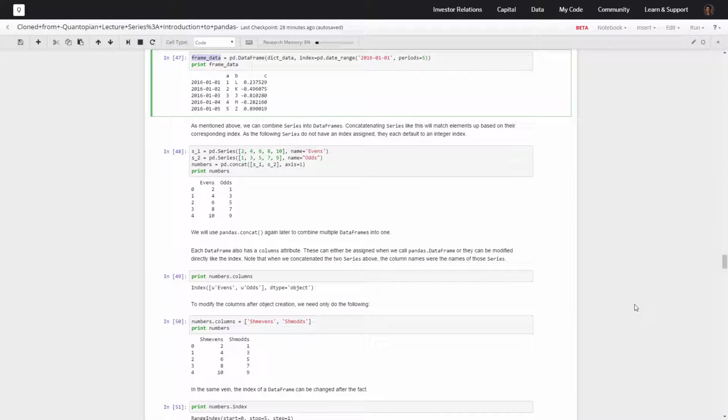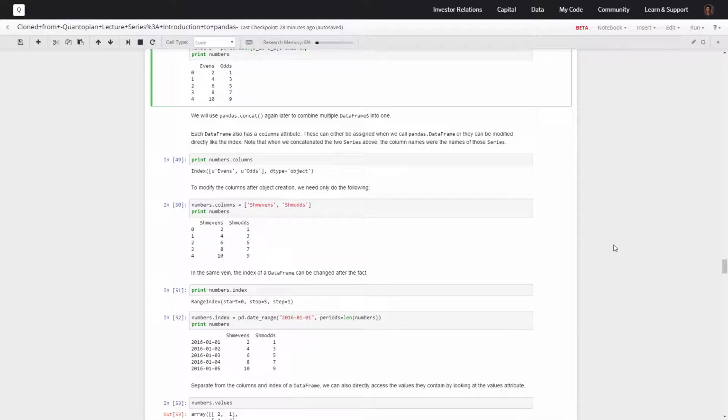As mentioned above, we can combine series into data frames. Concatenating the series like this will match elements up based on their corresponding index. As the following series do not have an index assigned, they each default to an integer index. So you have a pandas series, another pandas series, and then you concatenate these two series together. Basically, they are 0, 1, 2, 3, 4, 0, 1, 2, 3, 4, evens and odds, and basically they just concatenate together. We will use Pandas concat again later to combine multiple data frames into one.